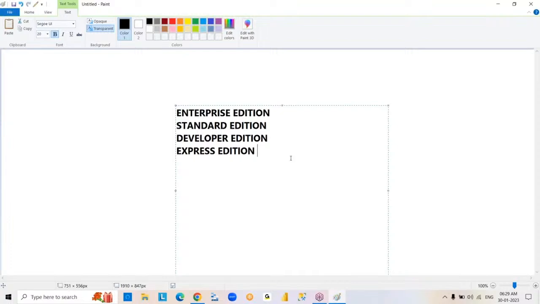But Express edition can be used for only practice purpose. Real-time purpose, we cannot use Express edition. Okay. Now, for real-time purpose, we use Enterprise edition, Standard edition, or Developer edition, but not Express edition. Remember, please. Right.